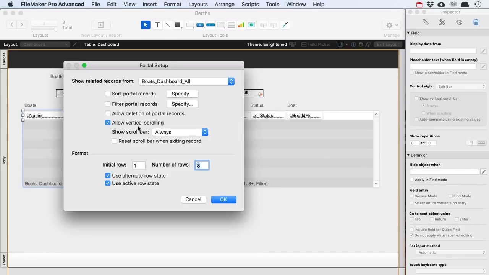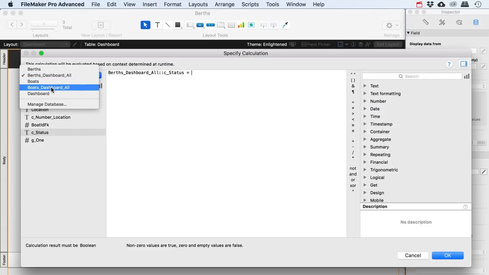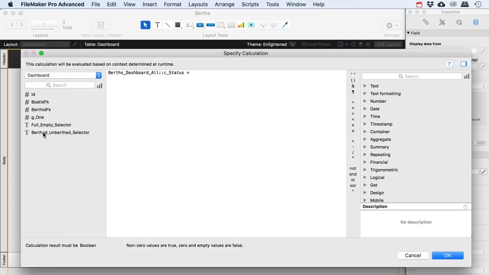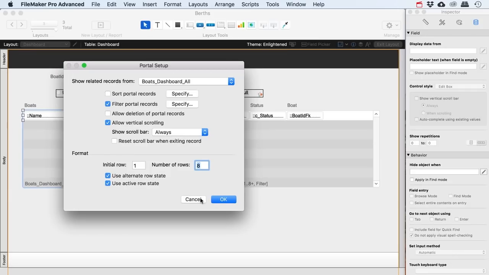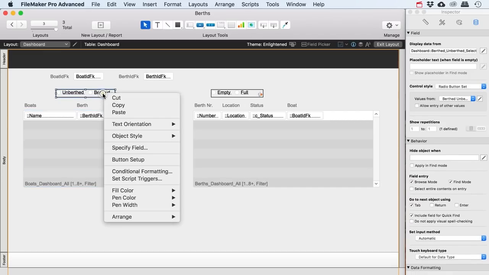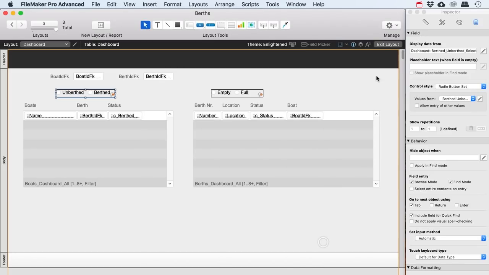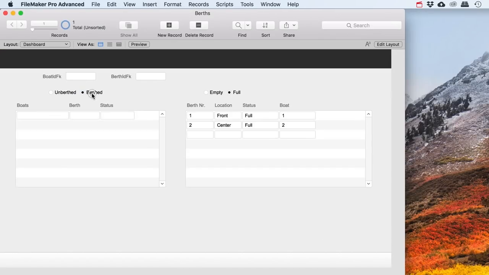Okay, now we have to apply this filter as well. Filter the portal records, and then let's say that berths dashboard all C status needs to be equal to the dashboard berthed unberthed selector. And you can see this little red star, that means it already has that script trigger assigned to it, which is the commit record. So if we go and have a try, okay, this is not working.